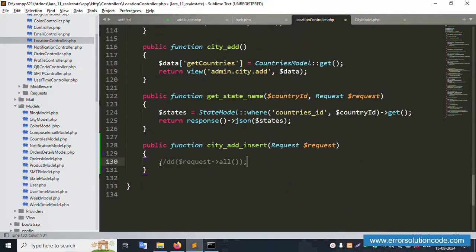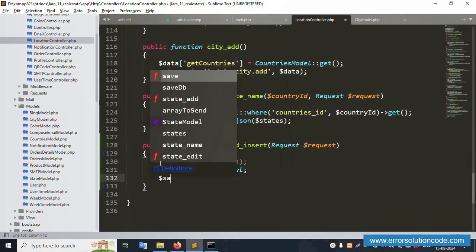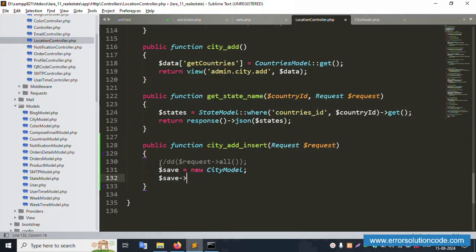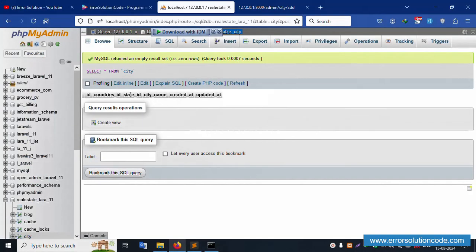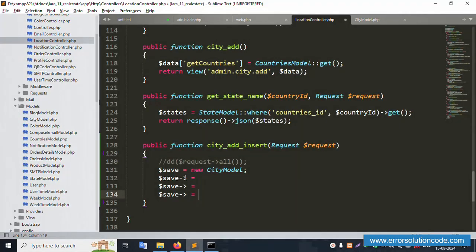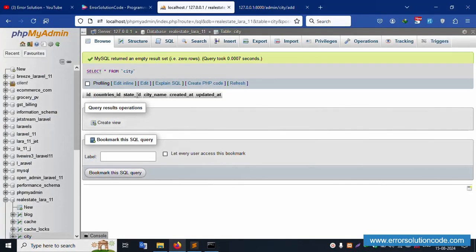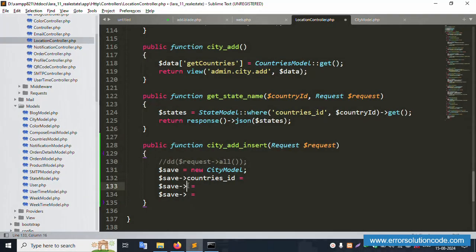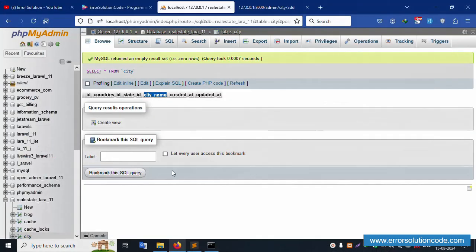Comment, and $save is equal to new, and paste this here. $save is equal to the same here, copy, paste. Three parts are pasted. First of all, this is the state name, copy and paste here. Second is first country, second state, and third is city. Good working.